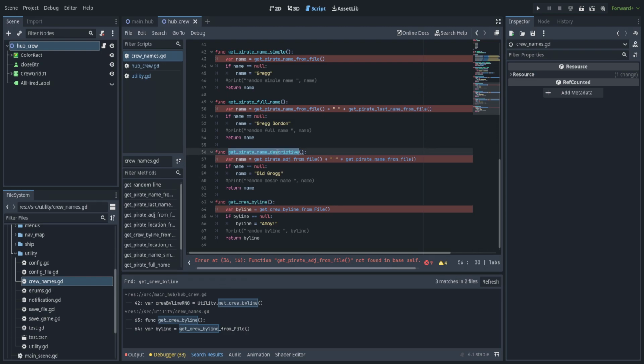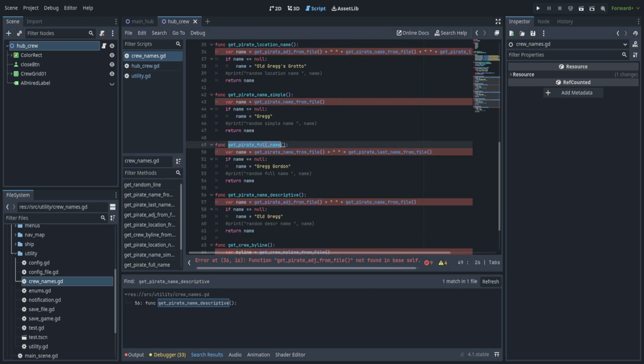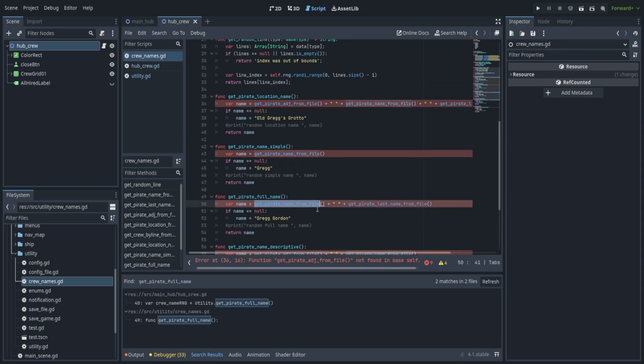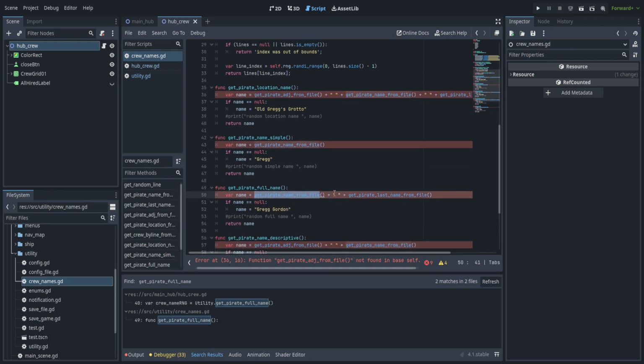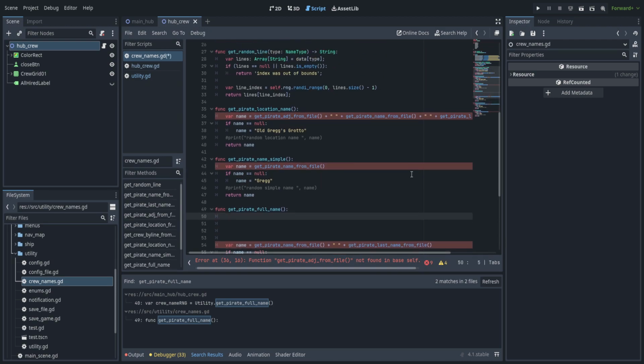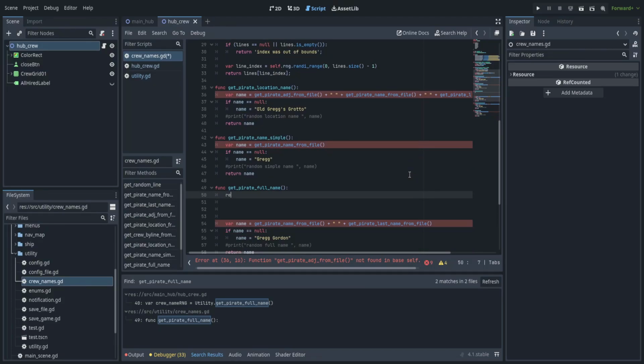So we have one reference there. We have no reference there. We have a reference for a full name, which is pirate name from file plus a space plus a last name from file. So yeah, okay, we can just break this down into a more specific result.